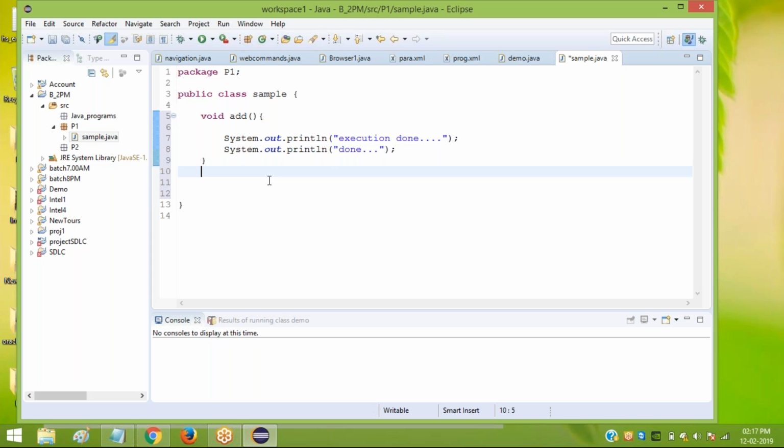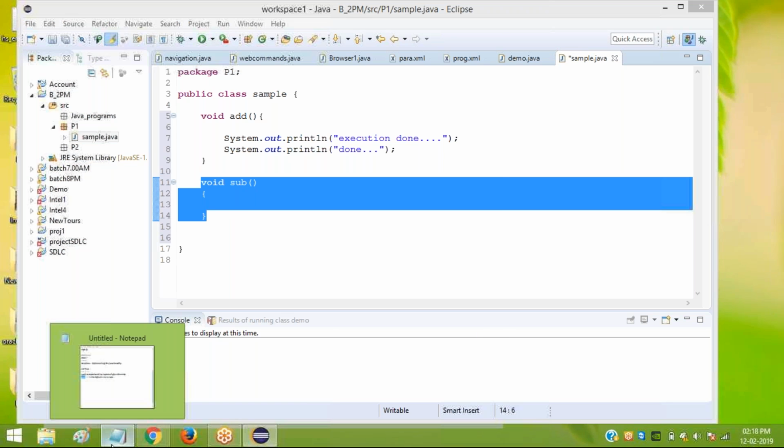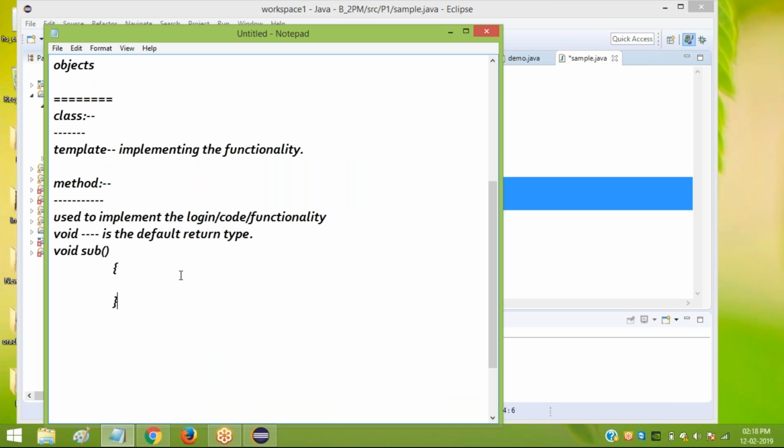Okay. So in this manner, as many methods as you want, you can add. A class can have multiple methods, so that's why you can have multiple methods. So this is the basic syntax of a method.